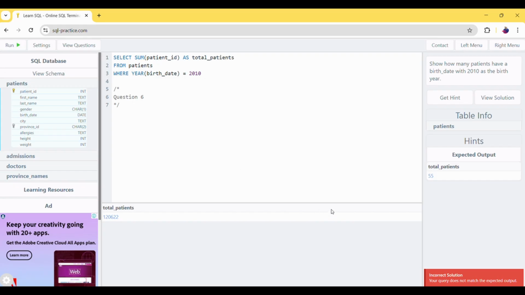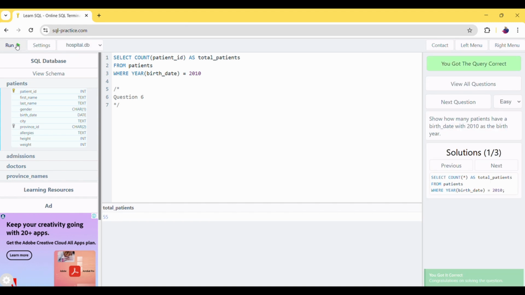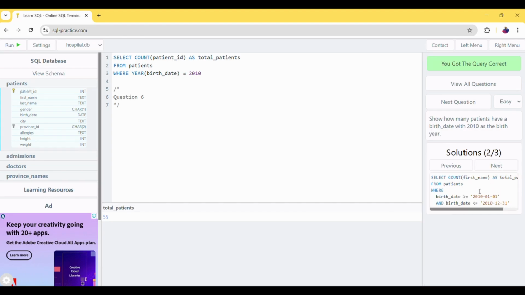The query does not match the expected output. What went wrong? So select. Oh, count. Sorry. Count. Let us run now. Okay, it's correct. I could have given all star also, it's not a problem. Year of birth. Okay, first possible solution. The next possible solution was using and the other possible solution was using between. Alright, let's go to the next question.